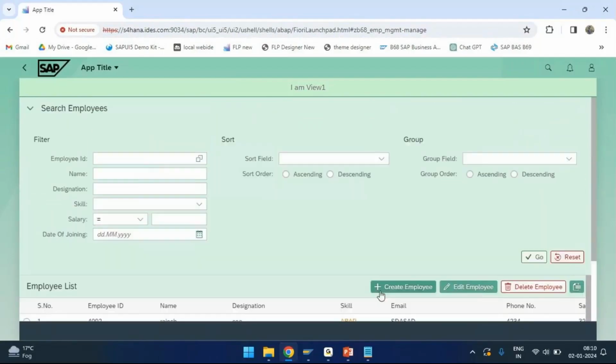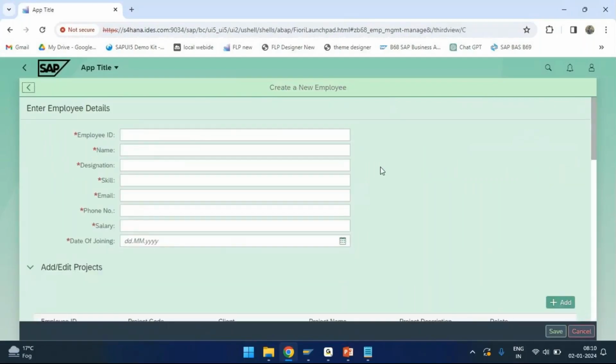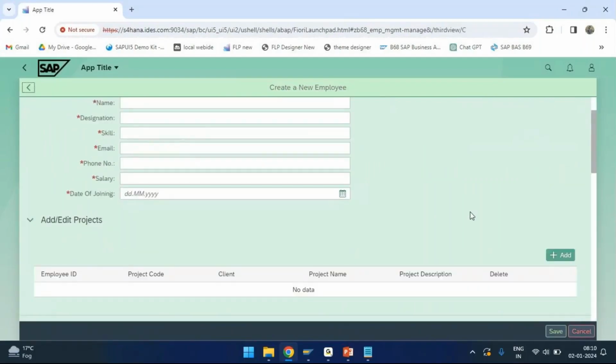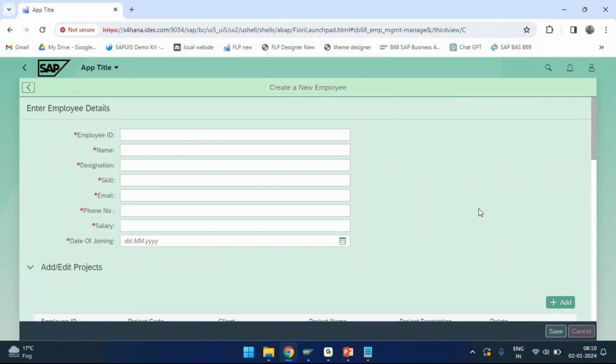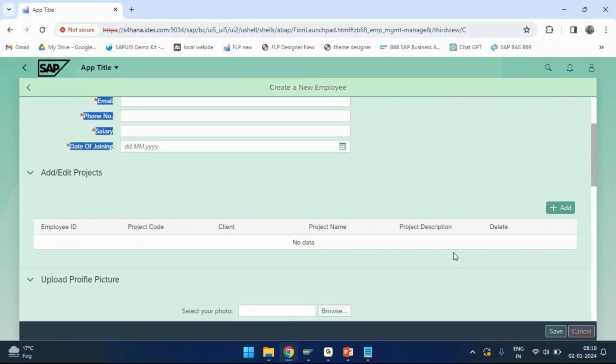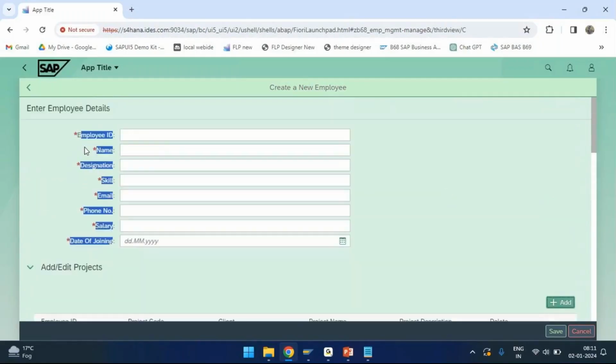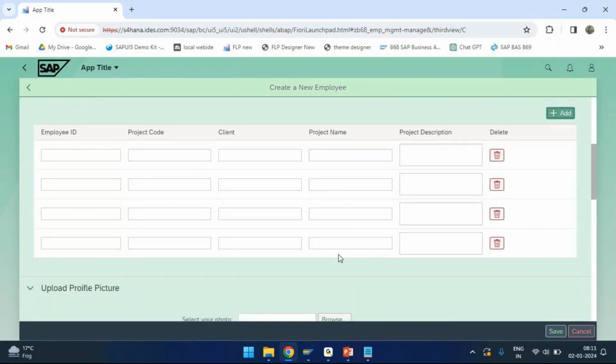And you can also create the employees. As a part of creating the employees, we did the deep create, so we call it create deep entity. You can not only give the employee details, but also add the projects. Here we used a dynamic table concept, so you can add the projects dynamically. As many projects as you want to add for this employee, you can add all those projects here.